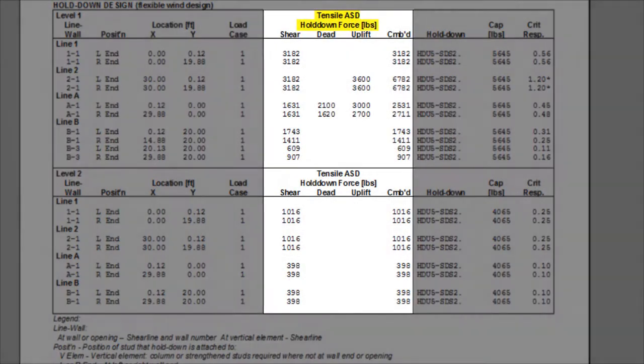The tensile ASD hold down force column is where the force at the tension end of each wall segment for each direction from the critical wind load case is reported. The shear overturning component is based on the horizontal shear force only, in this case due to wind forces distributed using the flexible diaphragm assumption.